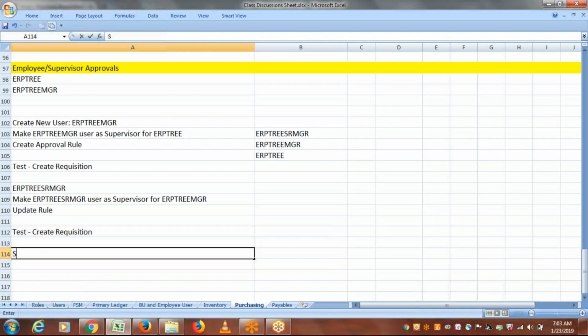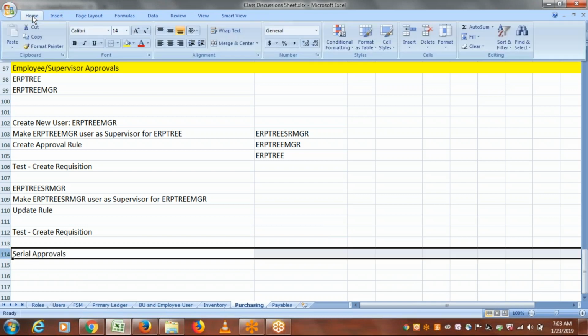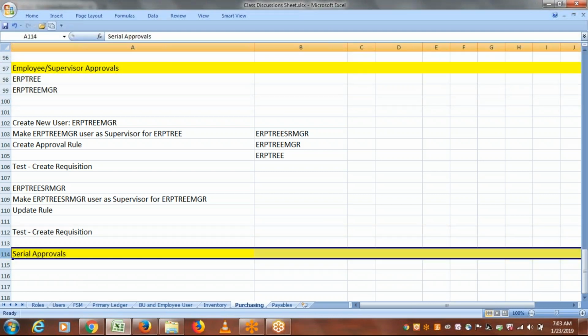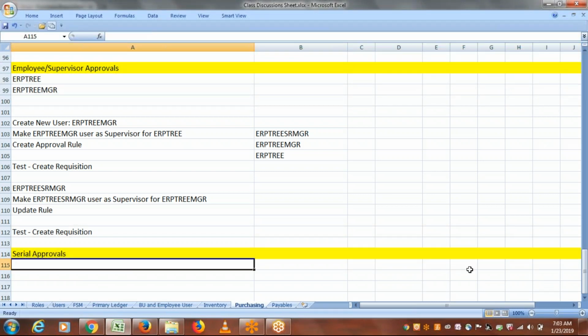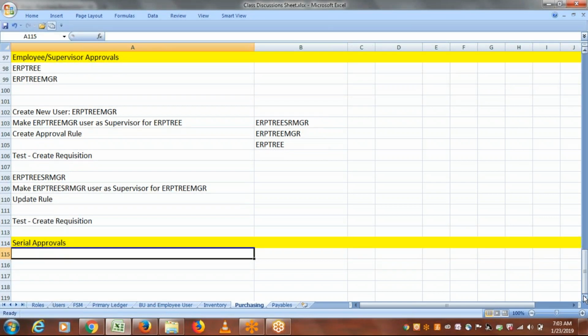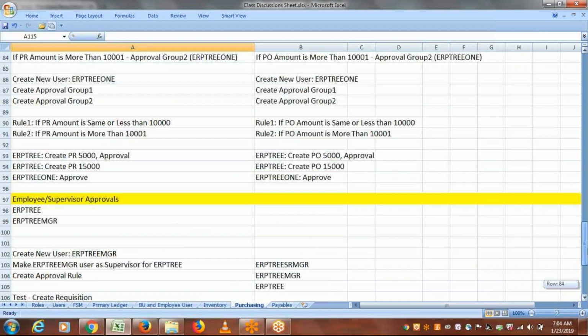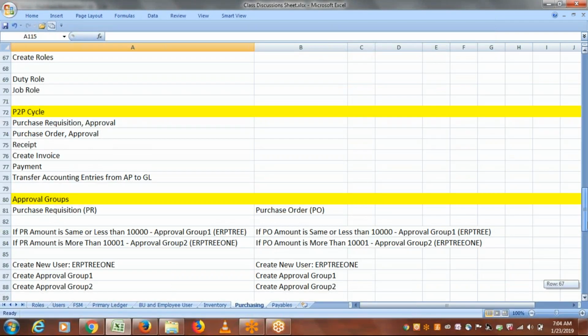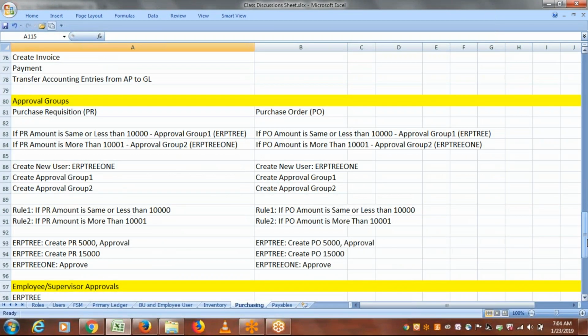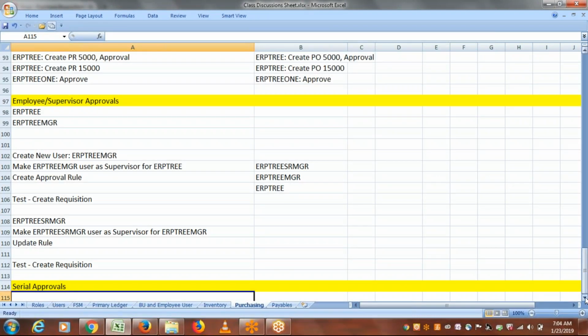Okay, say serial approvals. To test these serial approvals, we have to use the approval group. We will be grouping the people. Again, we will be arranging those people in the queue, I mean in the serial sequence. Now we have different users, multiple users. So far we created ERP tree 1, right? We'll use all these users. No need to create the users once again.